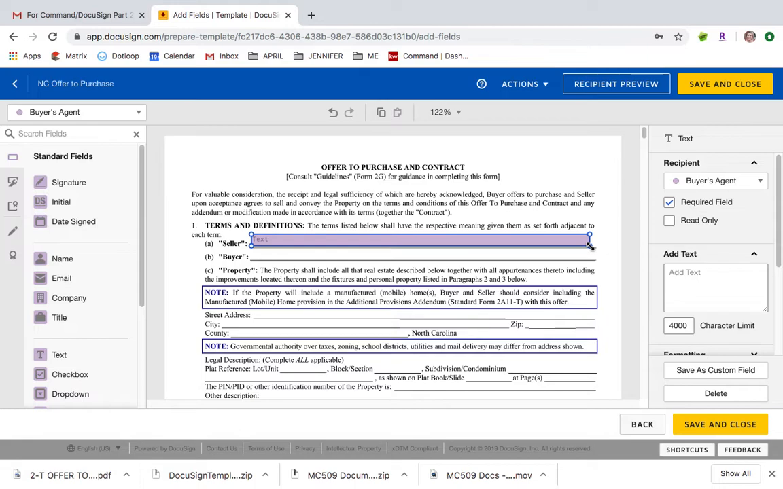Now, Sean and I, as we were going through all of these fun Docusign features, found out that when we send this form to someone else, they're not going to be able to see what we type in this field unless we check this box. So it is a required field. You have to fill in the seller's name.